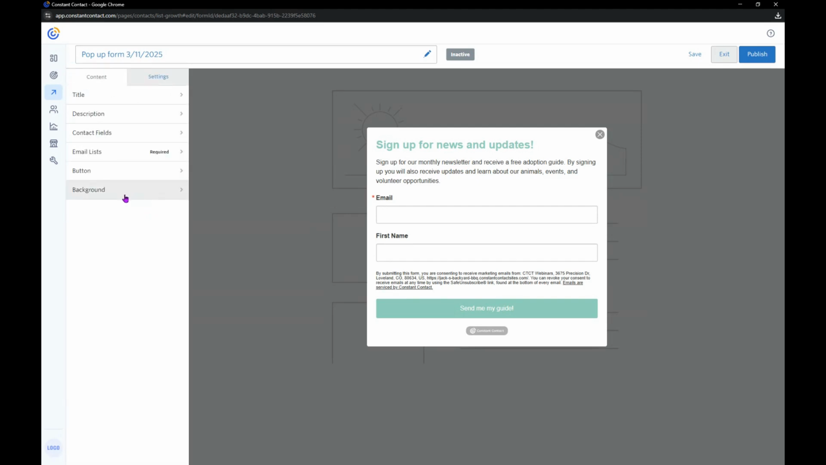Now we've made our way to background. So here's where I can change that white background color so that that matches my branding even more. There's the colors. Now in order to keep it easy to read, I'm not going to change that, but definitely change that if you need to for branding purposes. And next, let's go ahead and take a look at the settings tab. And there's going to be a few settings that can be updated here.